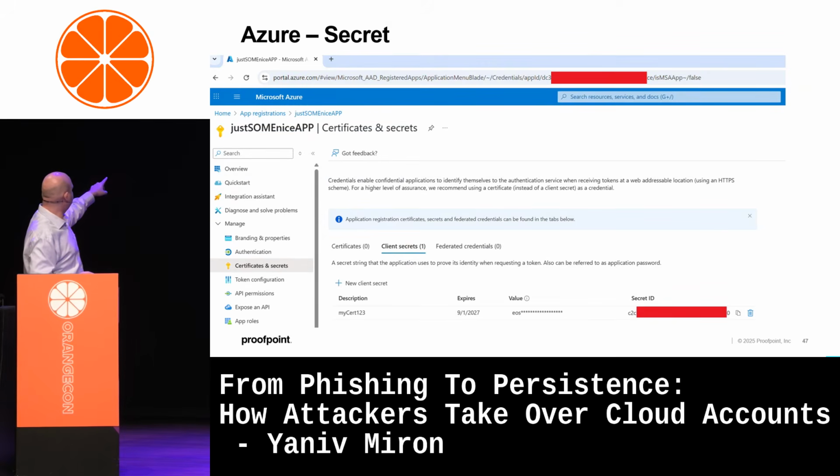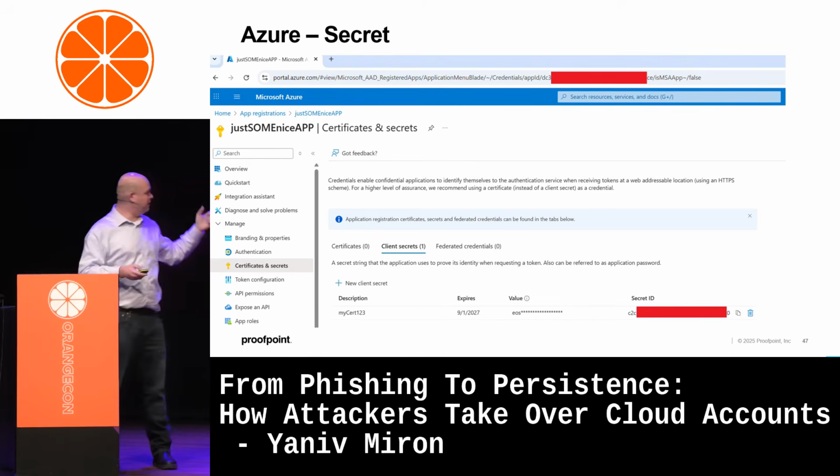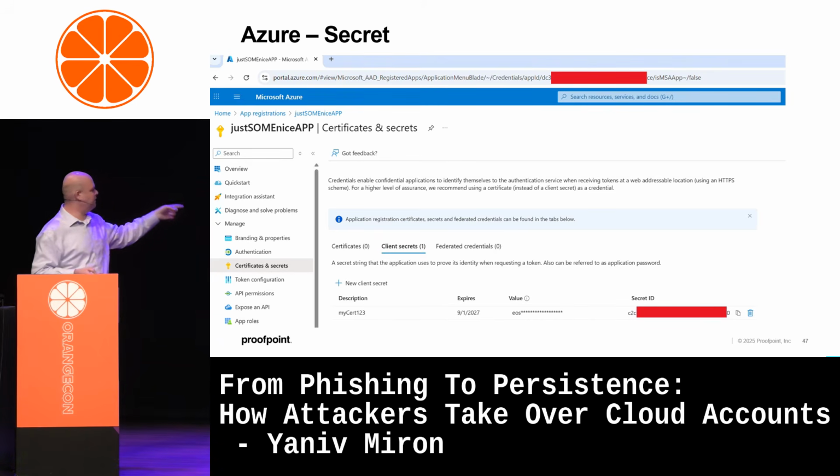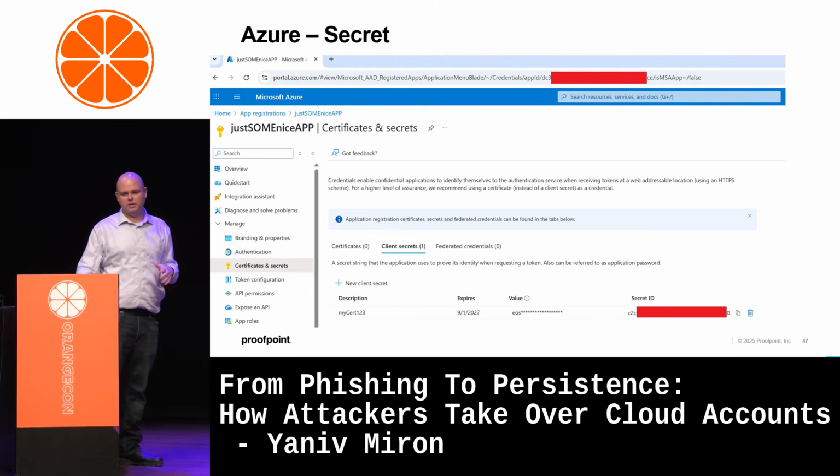And then you're going to go to certificates and secrets. And you can see here on the description, my cert 123, that's the cert that I added, expires in 2 years. I did it a few days ago, right, on the 1st of September. And if you're going to delete that specific line, I'm done. I'm out of your account. But if you're not going to do that, I'm going to keep reading your emails for the next 2 years.